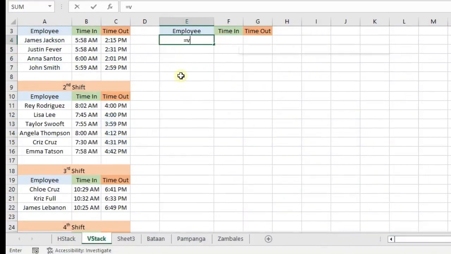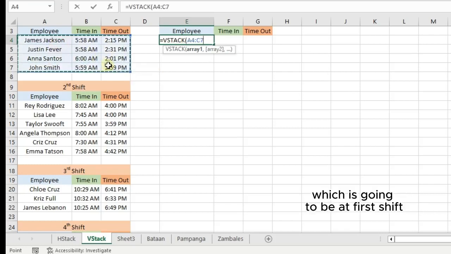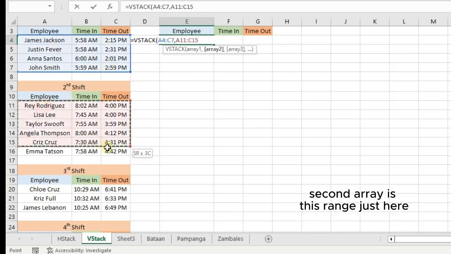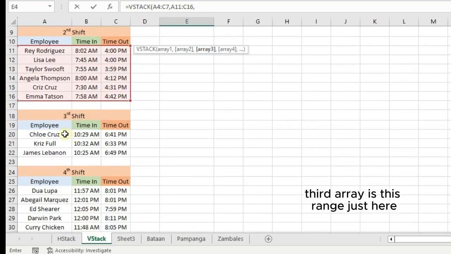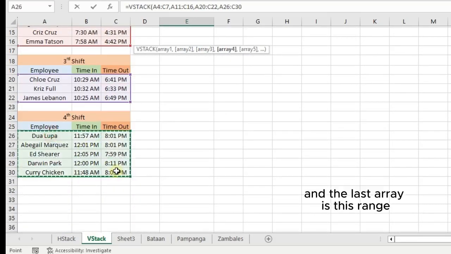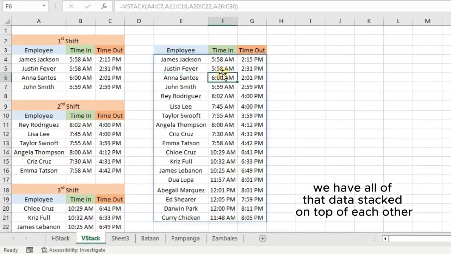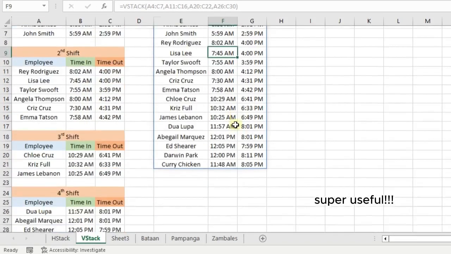Using VStack, we're simply going to type in equals VStack, and what we need to do is provide the first array, which is going to be at first shift. The second array is this range just here. The third array is this range just here. And the last array is this range. We can close off our bracket, hit enter, and like magic, we have all of that data stacked on top of each other. Super useful.